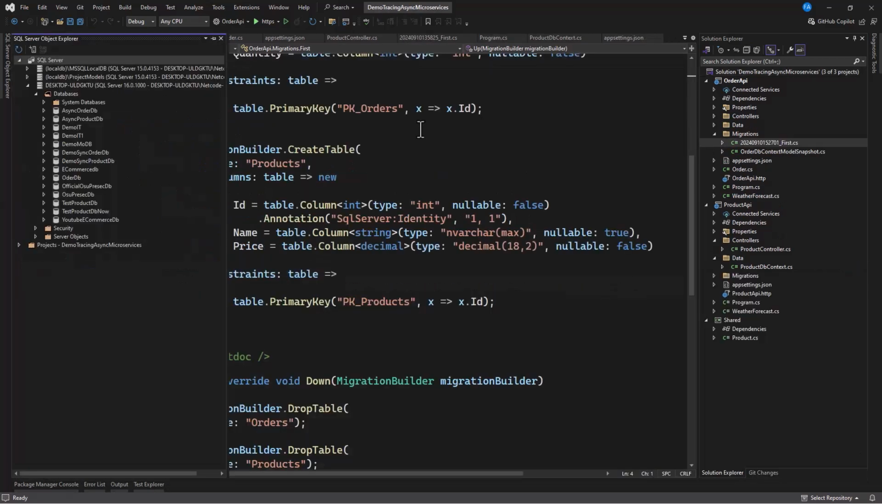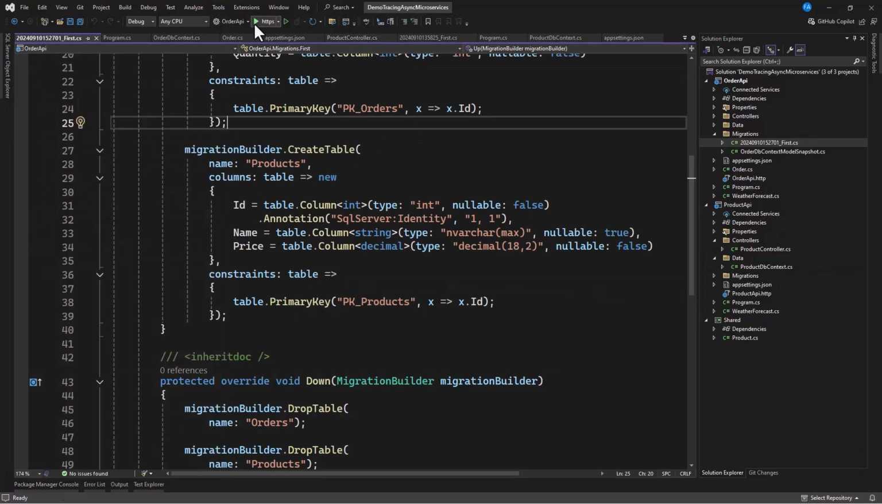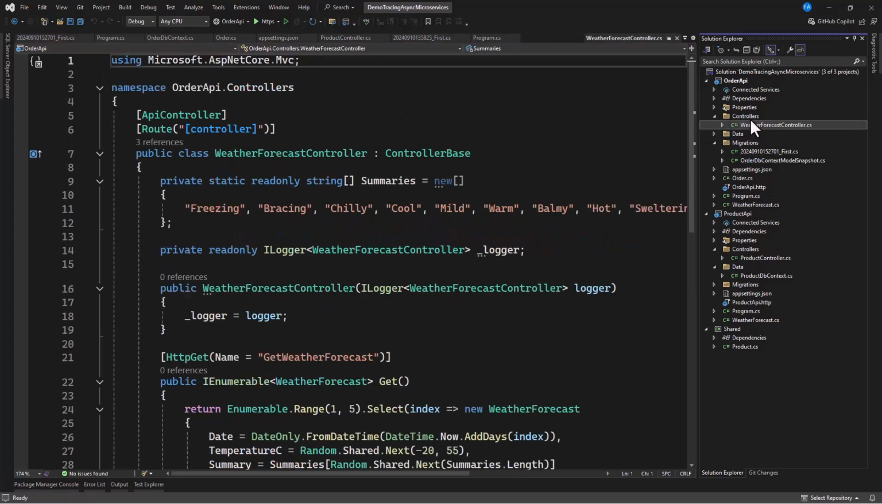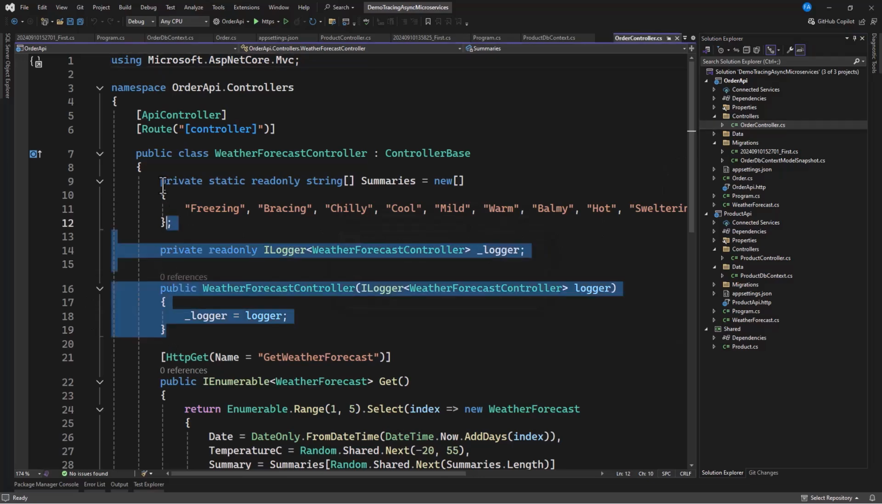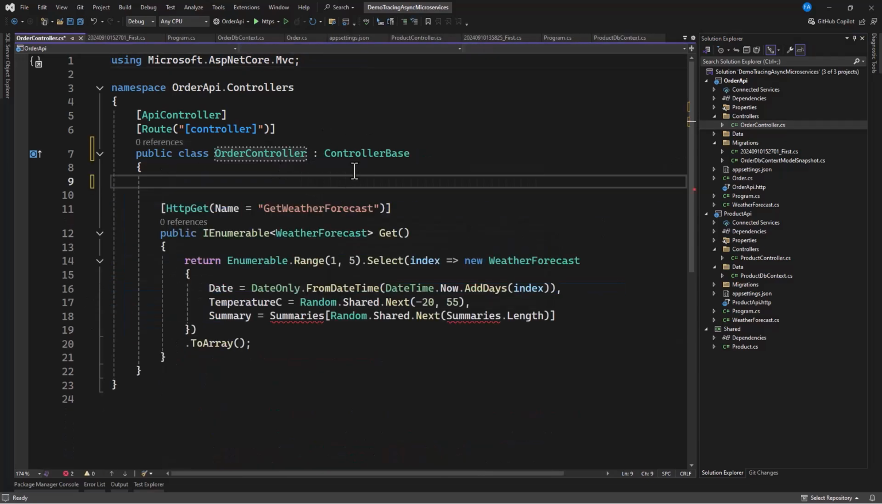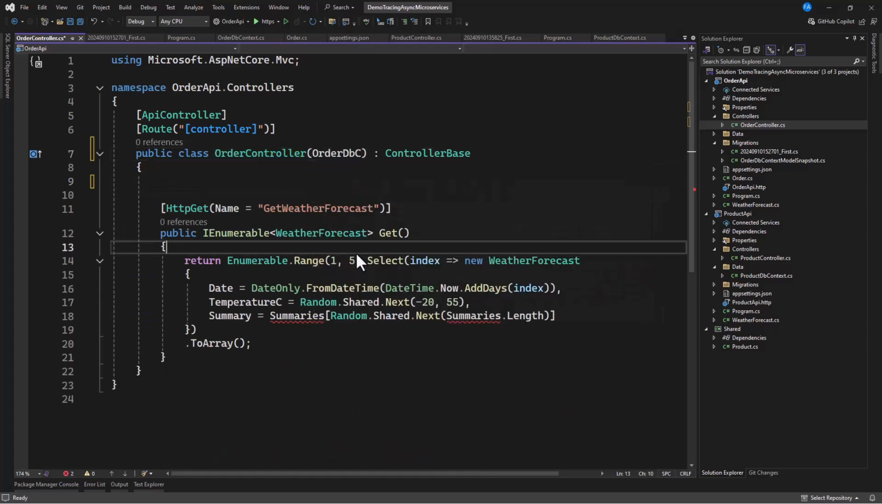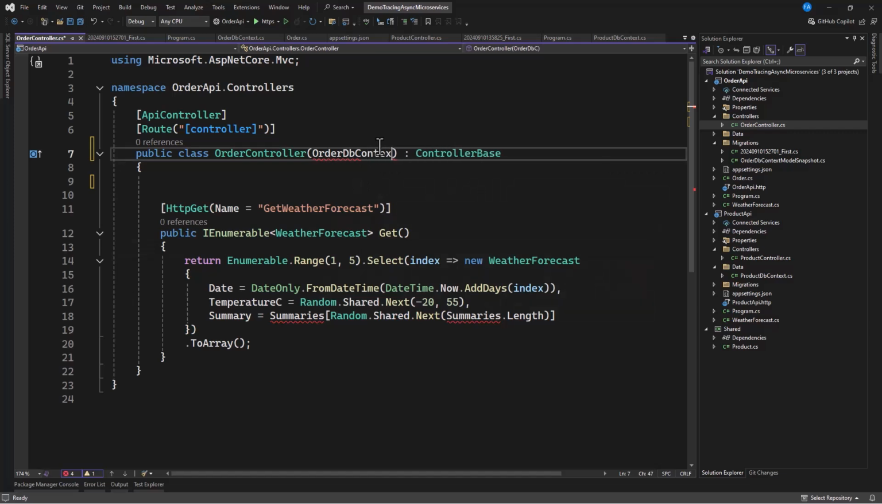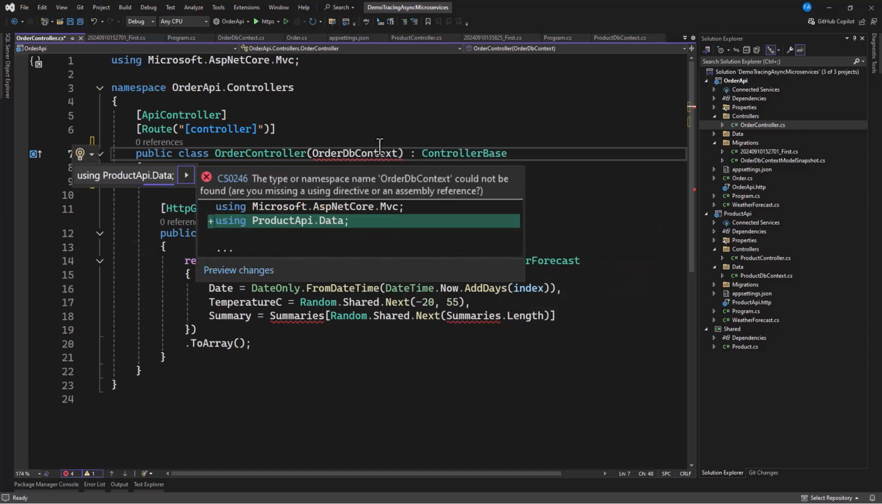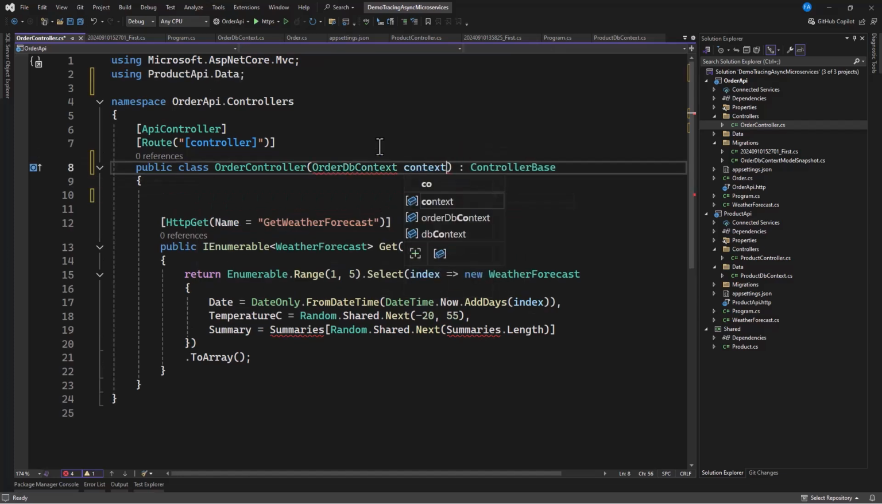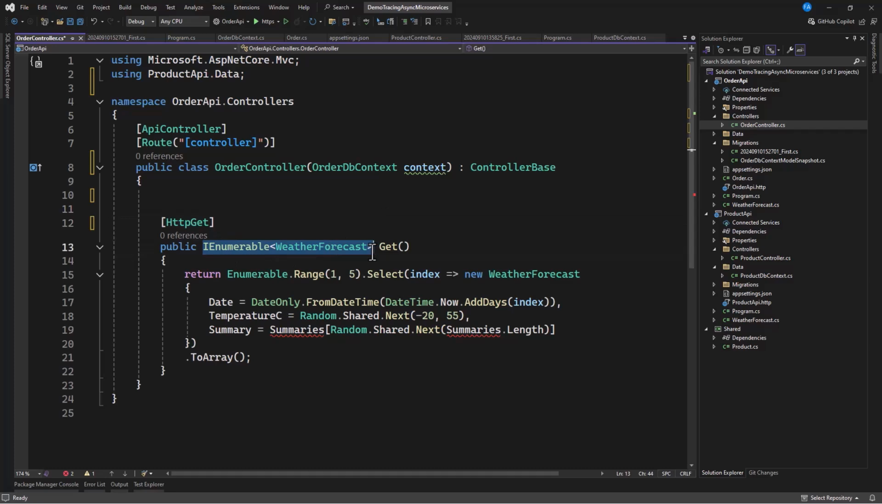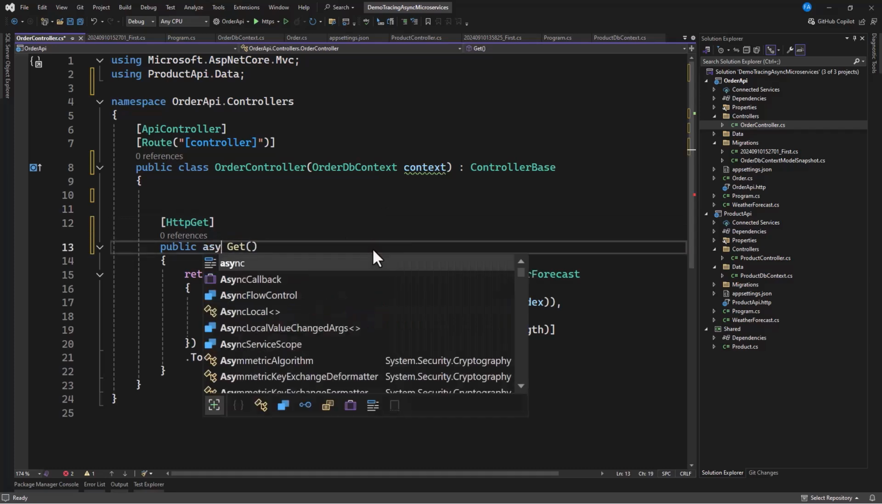Okay, so the next thing that we're going to do here is we need to create our controller to handle that. Let's make this as order. So order controller. Let's remove all this and inject order DB context. So order DB context, which is coming from data folder. We have our context. Then for this get, we're going to get everything from the database tables.